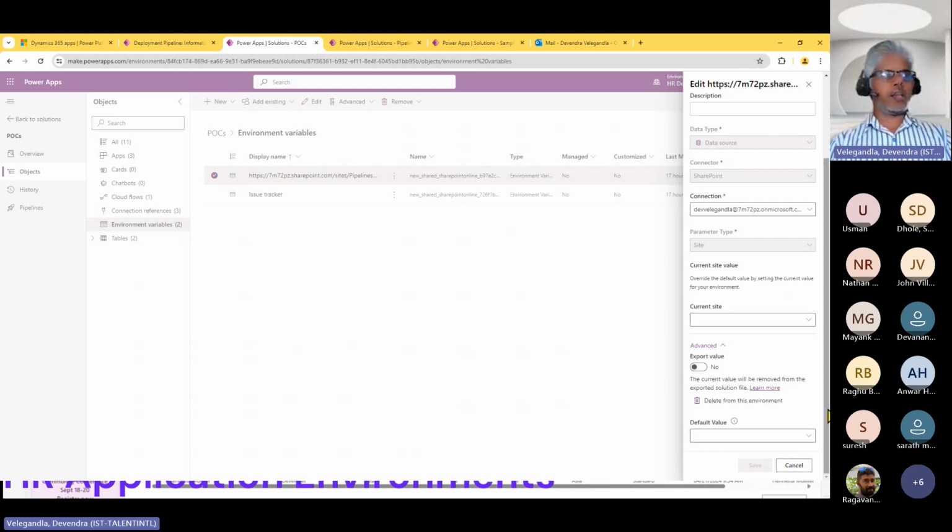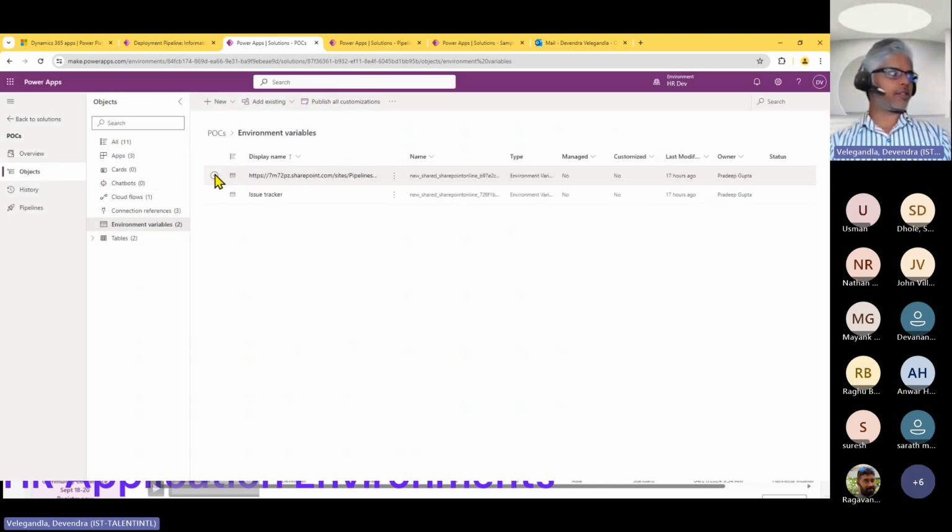And also, a lot of times there is confusion about the default value and the current value. I think the reason was that the default value is basically to support ISVs. So yeah, make sure you use the way it works, right?